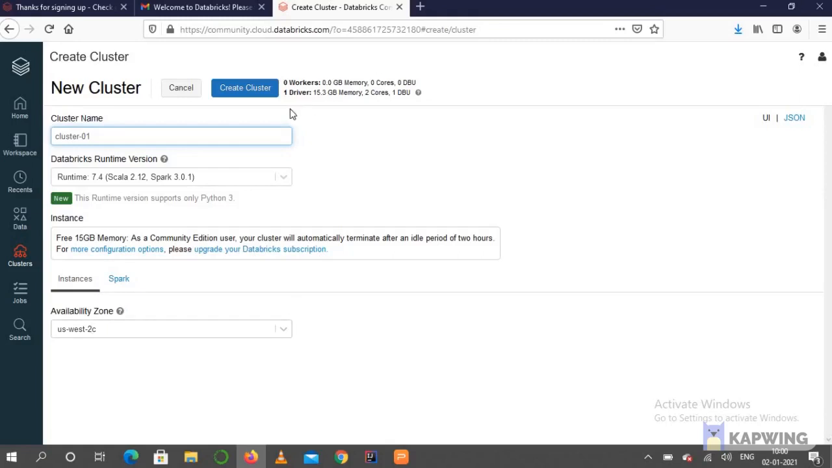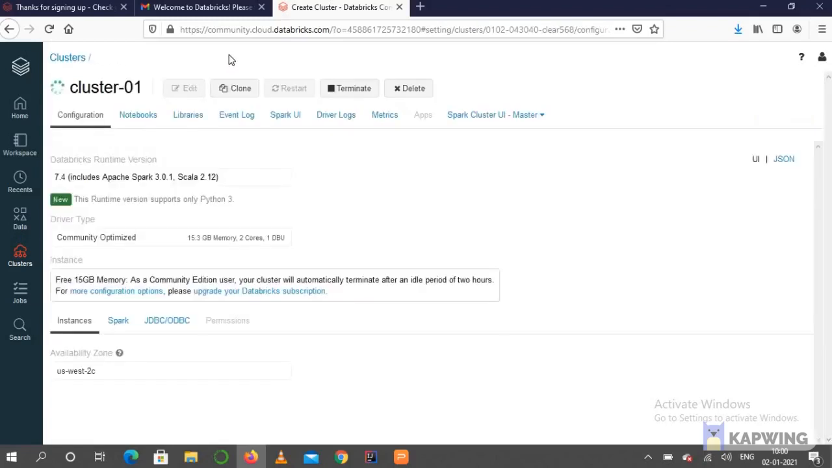Now here you will get one driver node and 0 worker node, as it is free of cost. That is why you will get only one driver and 0 worker, but in paid version you can have as many workers as you want depending upon your requirement. So now we will click on create cluster. This is going to take some time to complete the cluster setup.